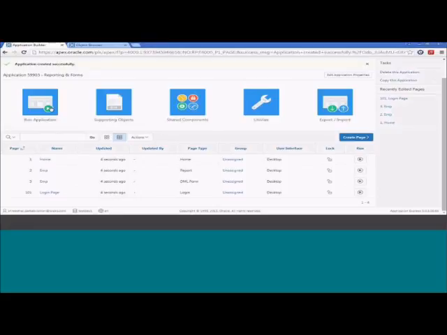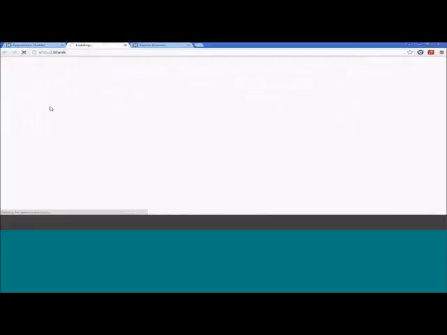So now let's see how the component looks. Since we have used the standard wizards to create it, let's see how it has arranged the components.